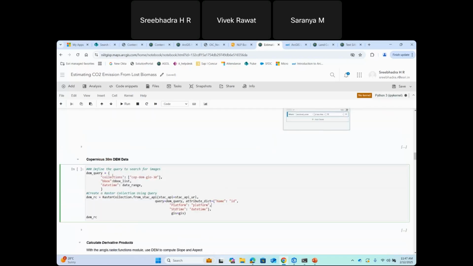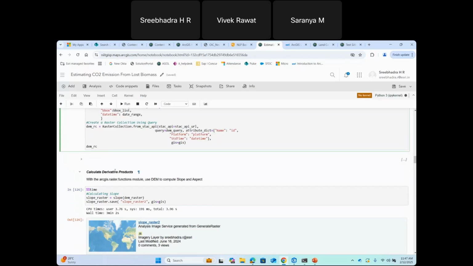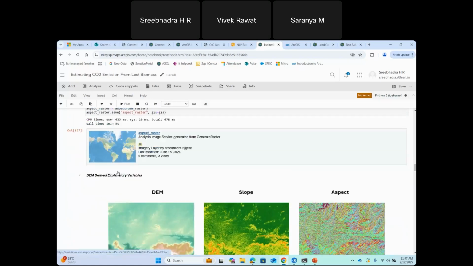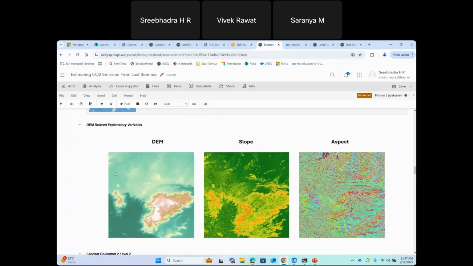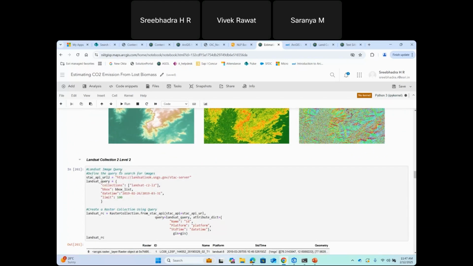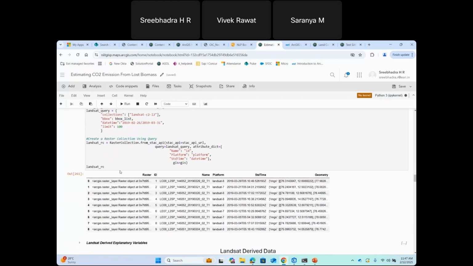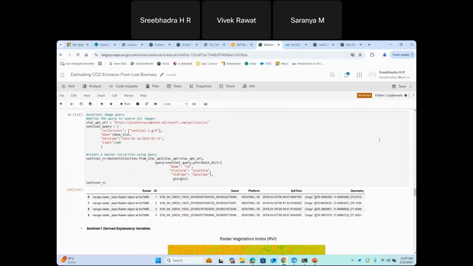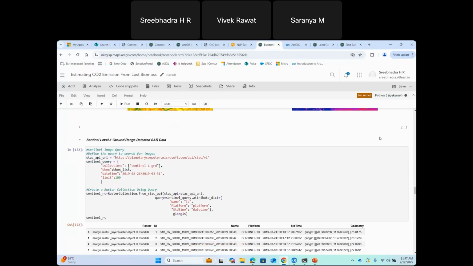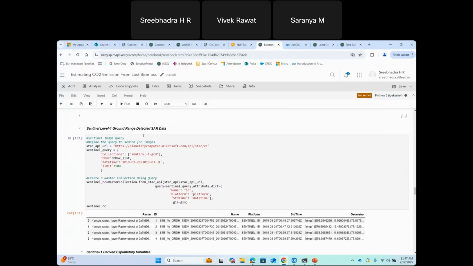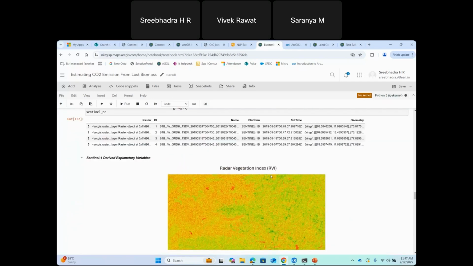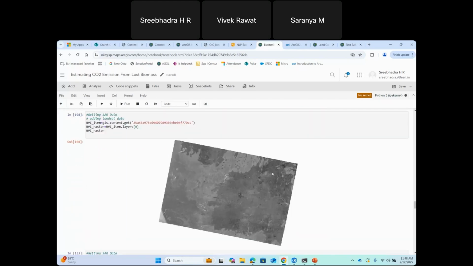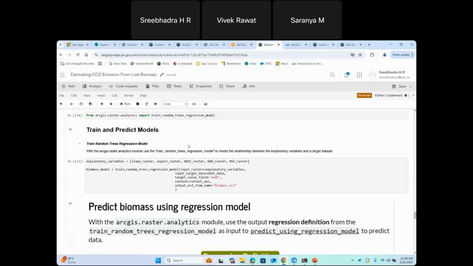So I have used this Copernicus 30-meter DEM data to calculate slope and aspect, and finally, I have used this Landsat data to calculate the rest of the explanatory variables like NDVI, normalized difference vegetation index, and NBR, normalized burn ratio. I have also used the Sentinel-1 ground range detected SAR data to calculate this RVI or radar vegetation index. And once I had all those inputs, I trained a model.